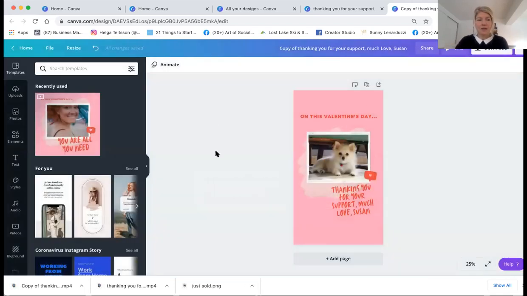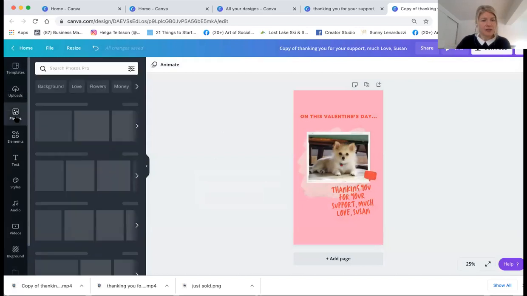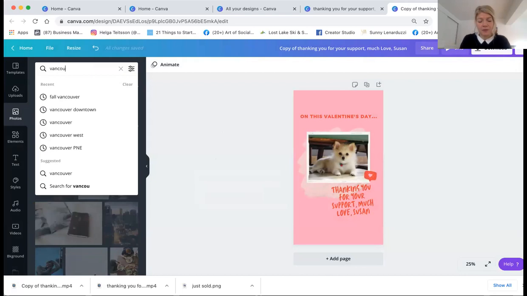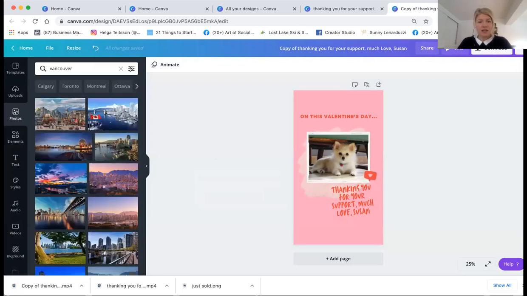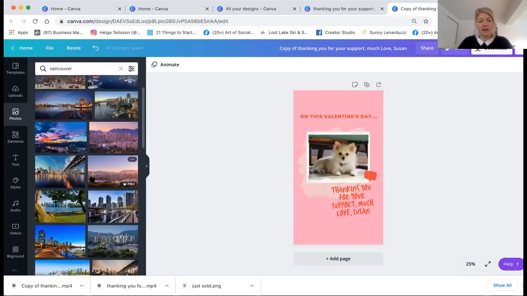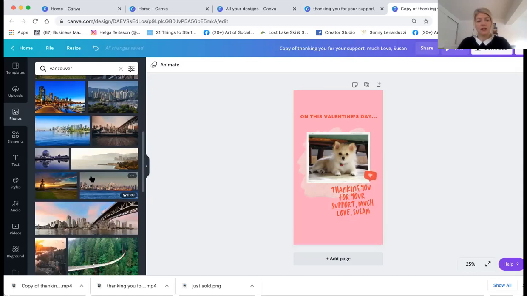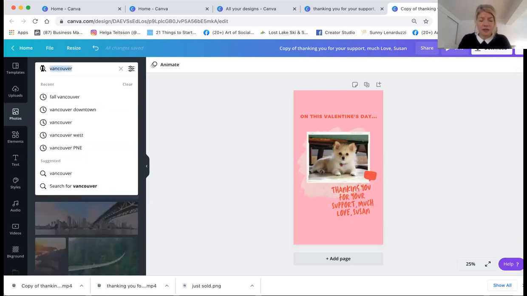And one last thing I want to show you is, if I search for photos, let's see, Vancouver, look at all these beautiful images of Vancouver. All these images are there for you to use commercially. So you could use those images on Facebook, on Instagram, on your website, anywhere you want, and they're free to use commercially. You have access to a beautiful data bank of images. So look what comes up. Even Whistler has some great ones.